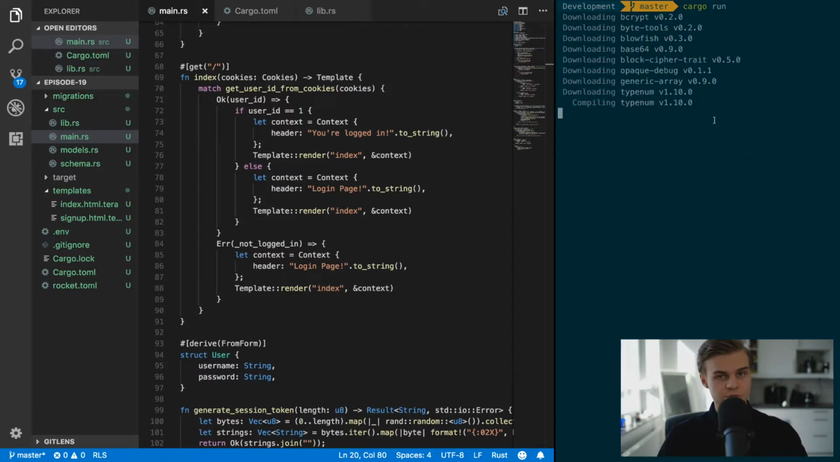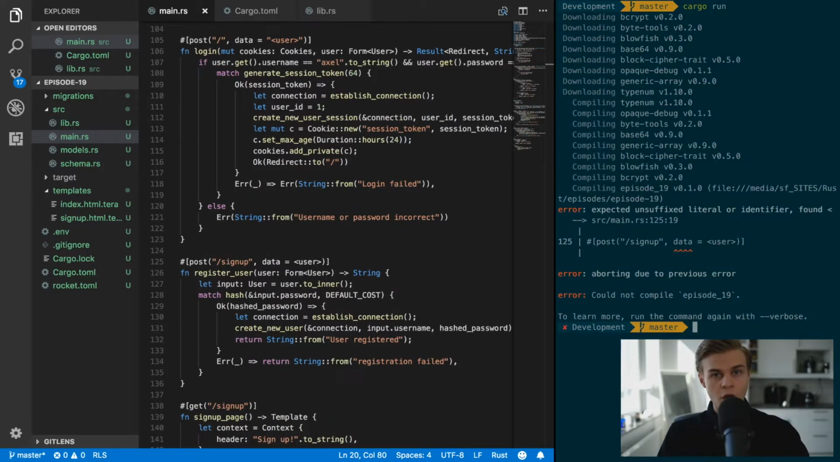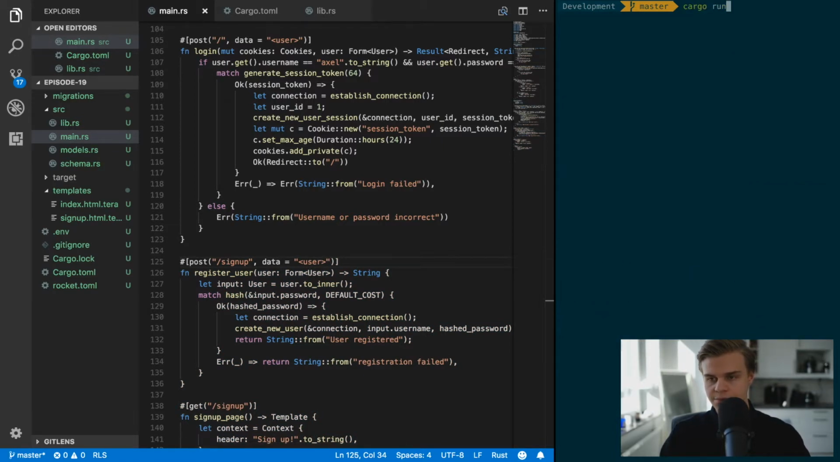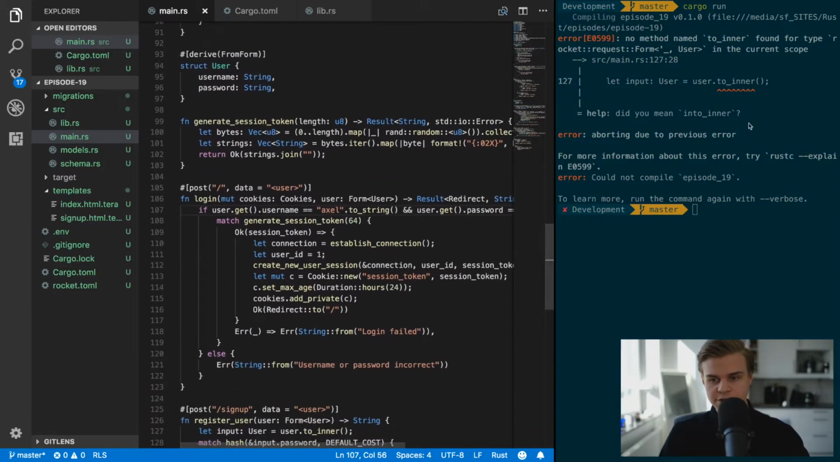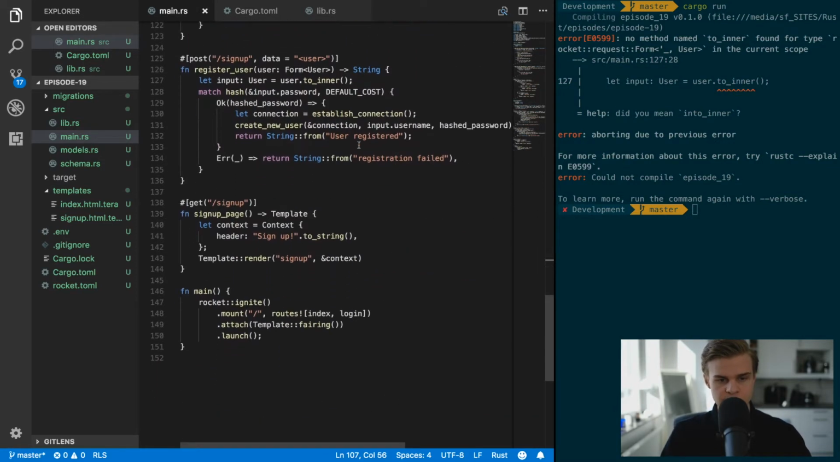So I'm going to cut right now. All right, so this has compiled and we got an error right here. So this should be in quotes, like so. So try recompiling. All right, so you can see that this time the error we got was that there's no method named to inner, but you can also see that it says, did you mean into inner? And that is what we meant. So change that to into inner and then recompile again.